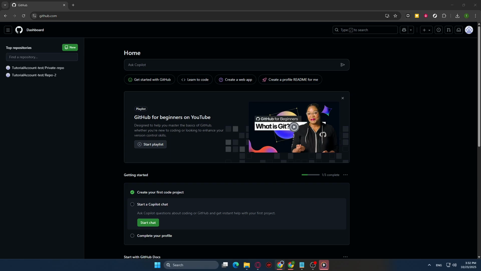To begin, you'll want to open your favorite web browser and head over to github.com. GitHub is a powerful platform where millions of developers collaborate and contribute to software projects. It's essentially the headquarters for open source code, and it serves as an excellent resource for both sharing your work and discovering others. Now that you're on the GitHub homepage, the next step is to log into your account if you're not already signed in.